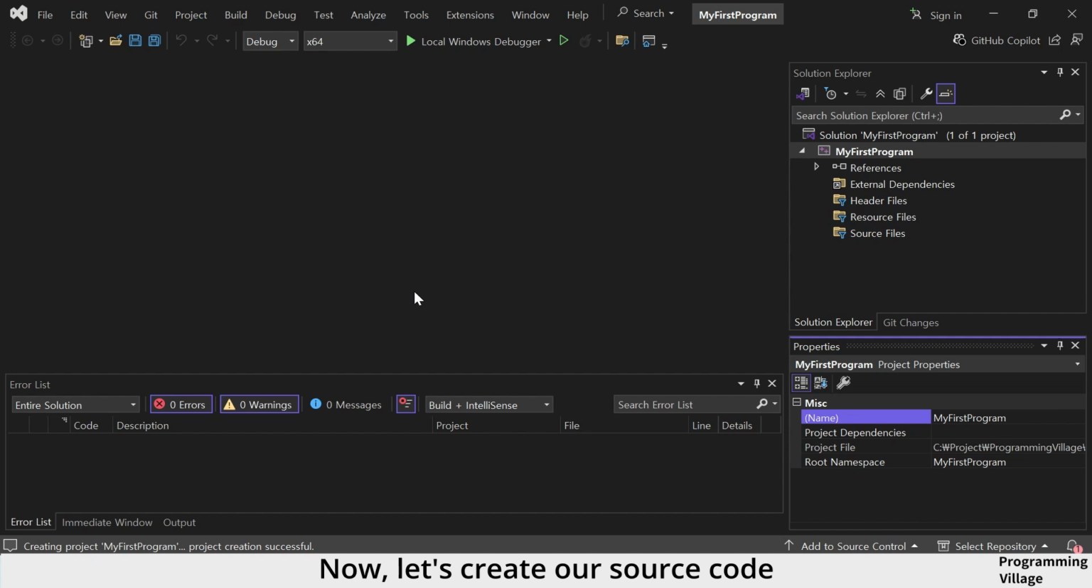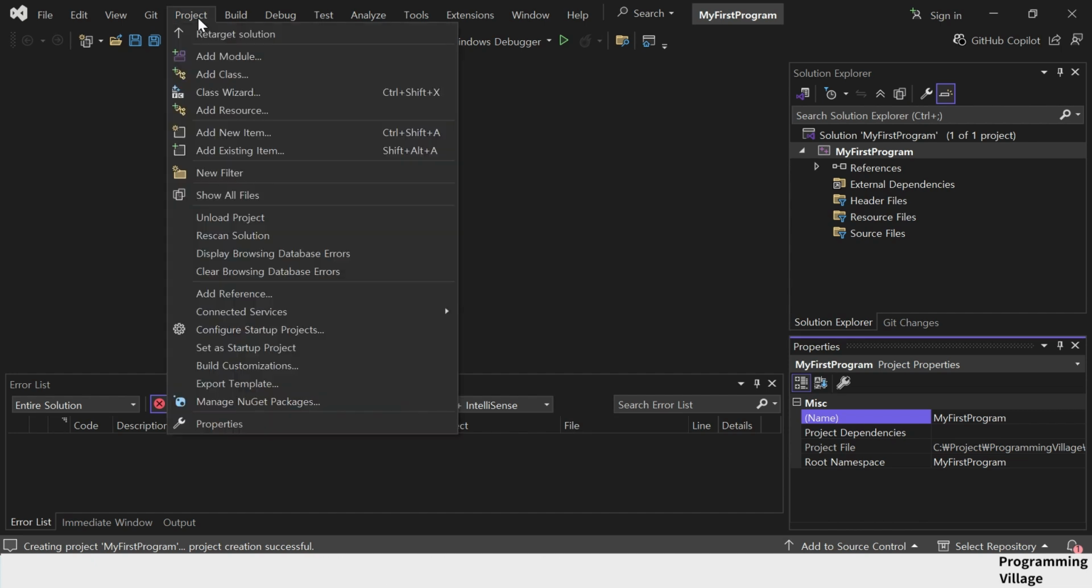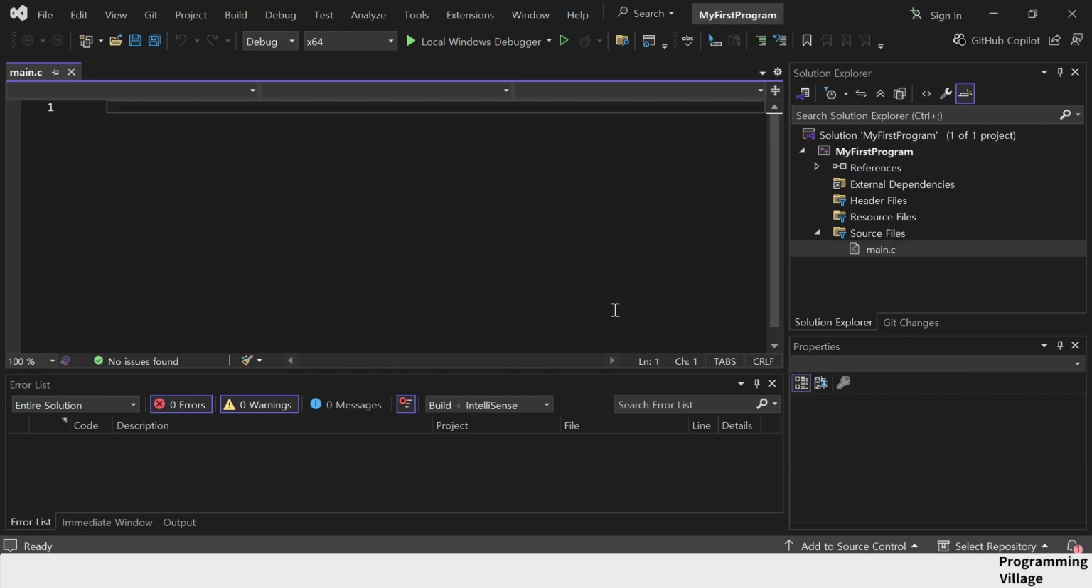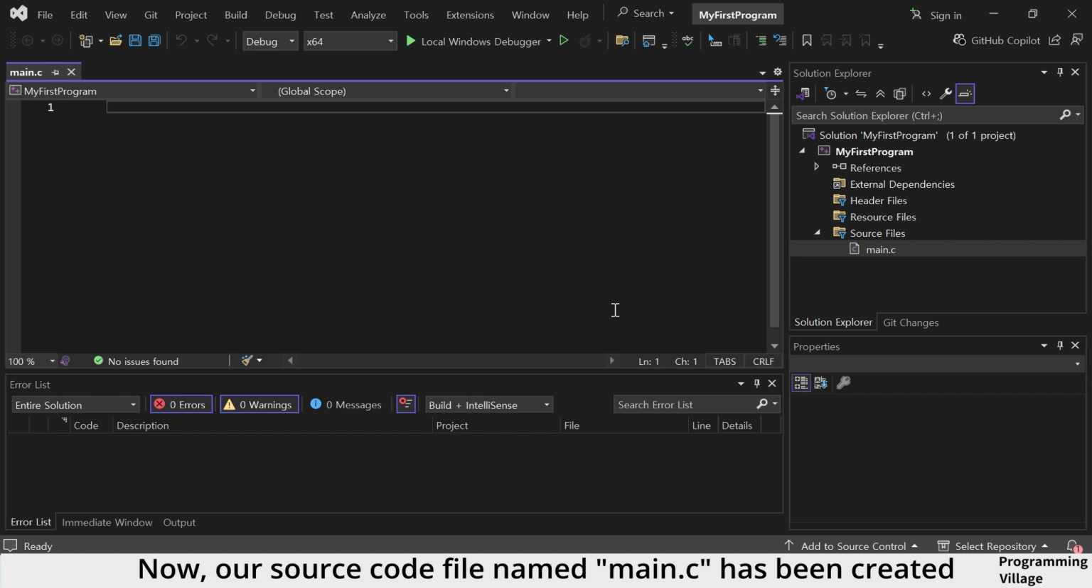Now, let's create our source code. Click on Project in the top menu. Then, click Add New Item. This is where we decide the file name for the source code we're about to make. Let's name it main.c. The C extension at the end of main.c is a marker that tells Visual Studio this file is a C source code file. Next, please click Add. Now, our source code file named main.c has been created.